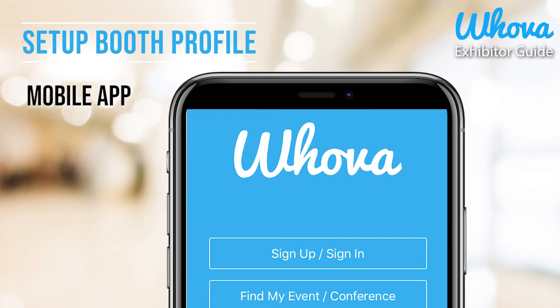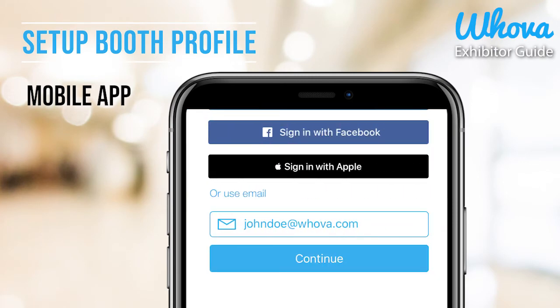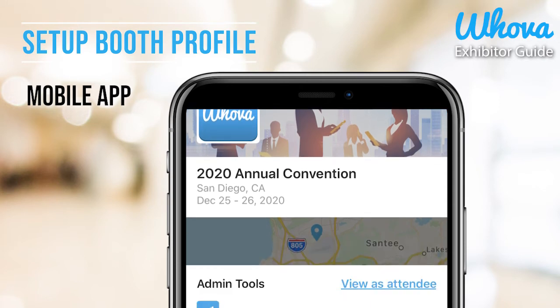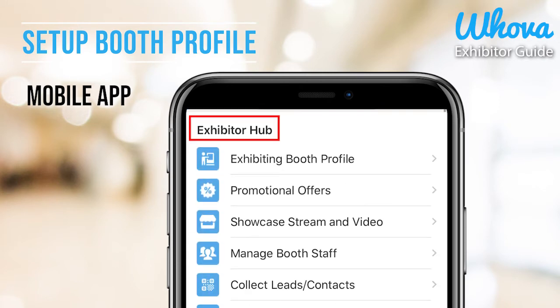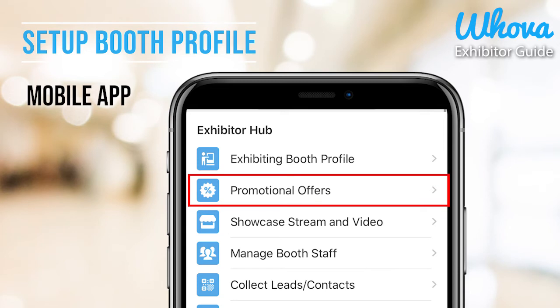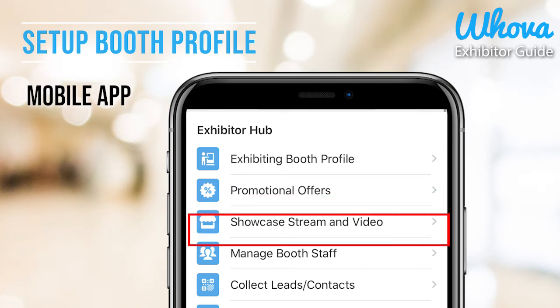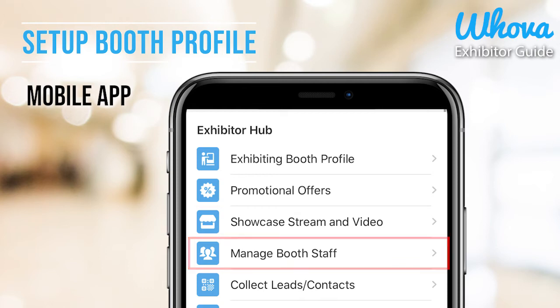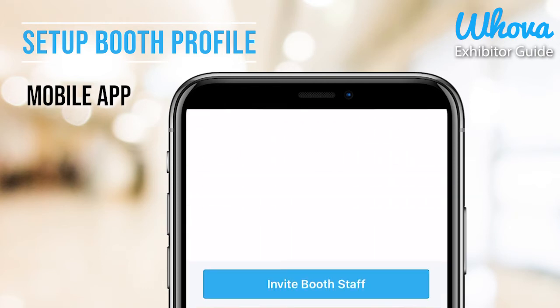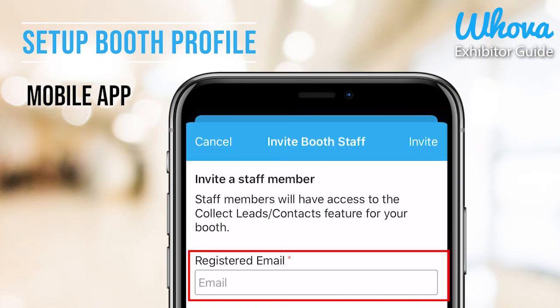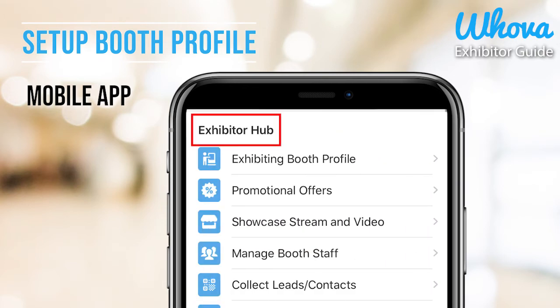For the mobile app, you'll need to sign in as well. And once you're in the home page of your event, you can scroll down to find the Exhibitor Hub section. There, you'll find the options to edit your booth information. On the mobile app, you can also add in booth staff to help collect leads. Click the Invite Booth Staff option and add in their registered email address. They should then see the Exhibitor Hub in their own app to start collecting leads.